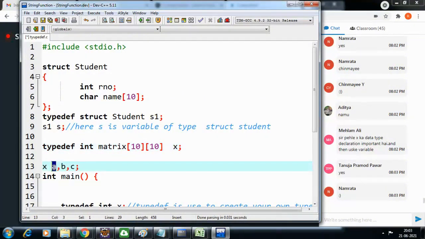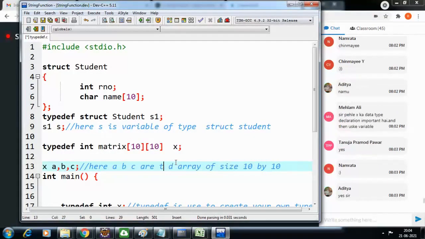This means here a, b, c are 2D arrays of size 10 by 10. Understood everybody? Here a, b, c are 2D arrays of size 10 by 10.